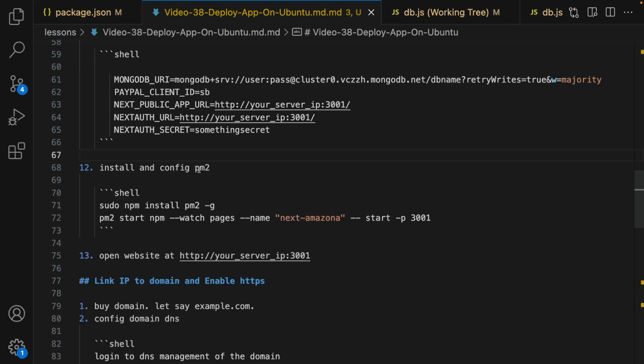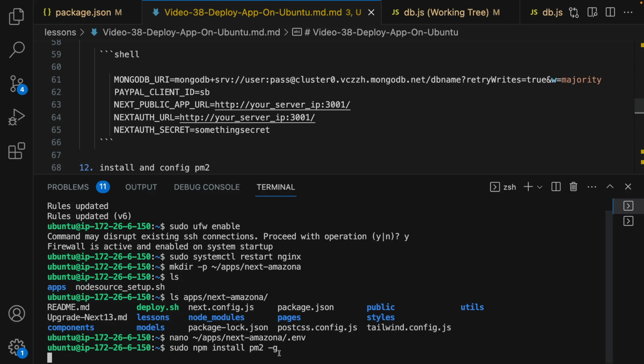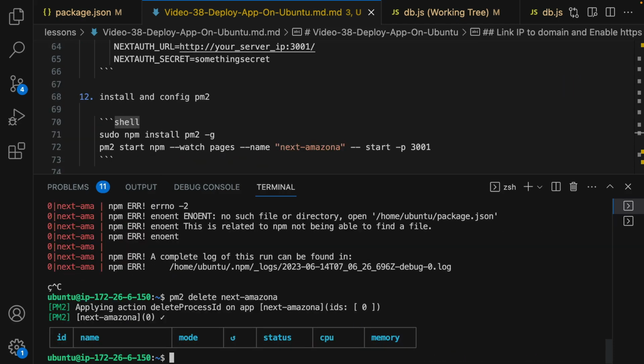Next step is installing PM2. It's a process manager to run our Next.js application on server restart. We need this command to install it. sudo npm install pm2 -g to install it as a global package.